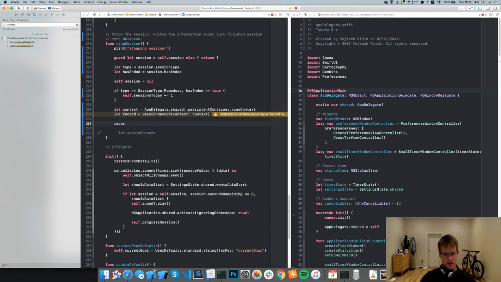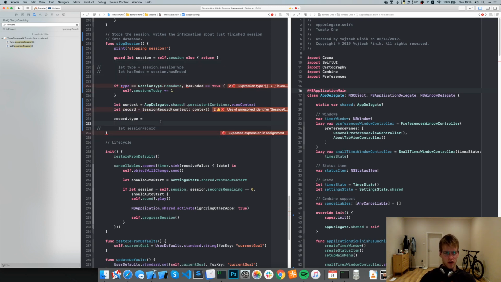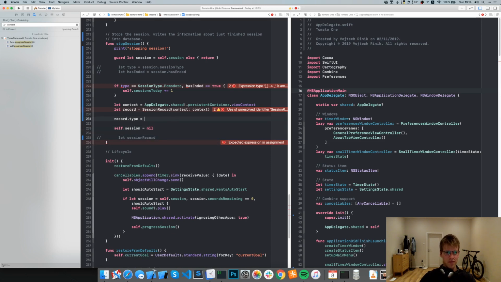Now we're going to update some information about this record. We're going to say record dot what? Let's try it again. Record dot type equals type. Actually, I don't have to store this in a separate variable, because I stored my running session into a local variable here. To be sure, I'll just move this to the very end like that. Okay, let's now do session.type, session.hasEnded. This is fine. Let's say record.type equals session.type, the name.